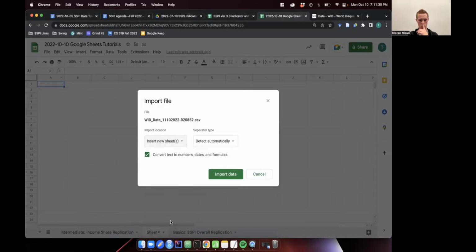So we want it in this workbook, and don't worry about separator type. If you're using a CSV, it will separate via commas. If you're using a TSV, which is less common, it'll separate via tabs. But okay, import the data.